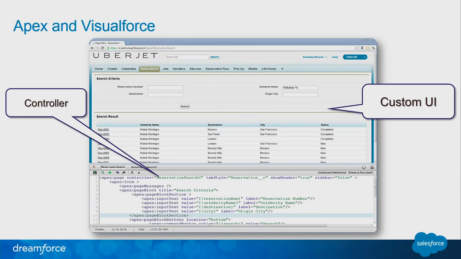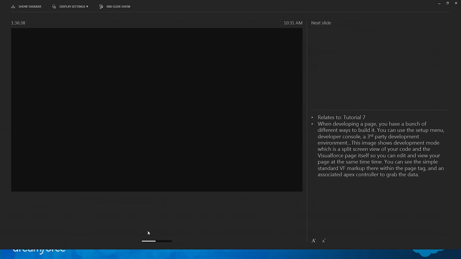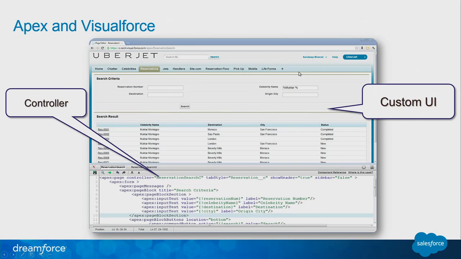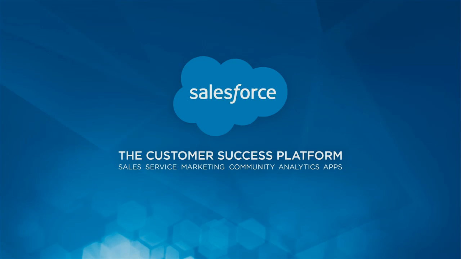So this is an example of using Apex and Visualforce together, but actually before I get too far into this, I'm going to try to give you an example of two pages that behave differently depending on which controller they use. So this is my, nope, this is not my, let me try that again.